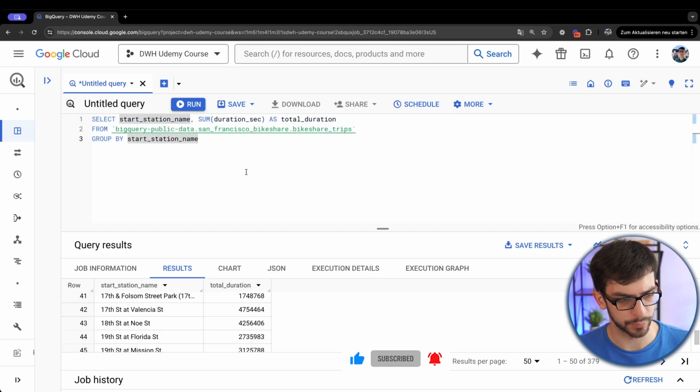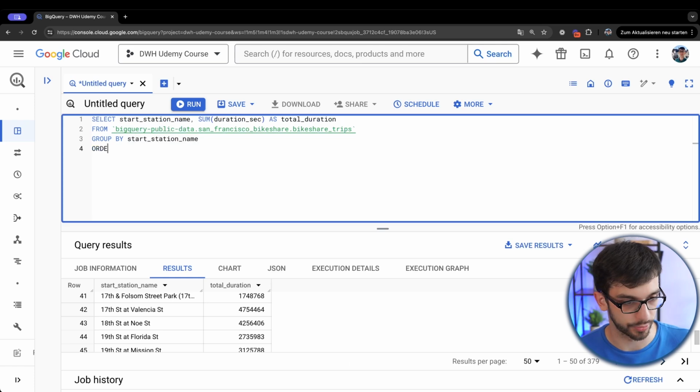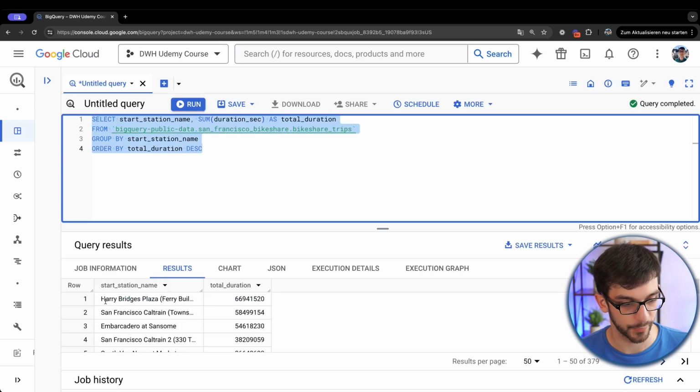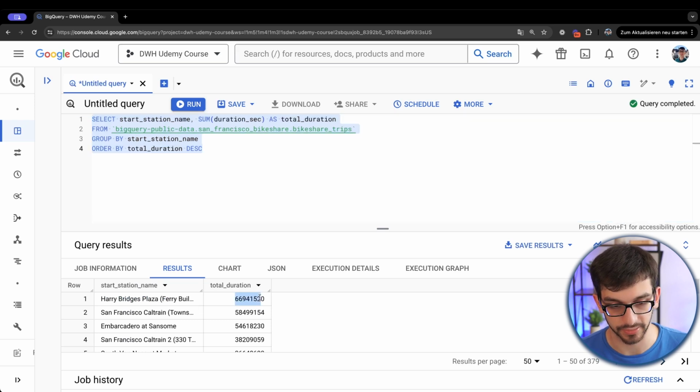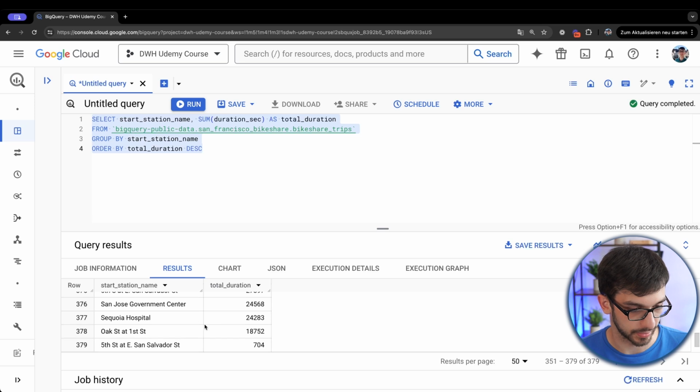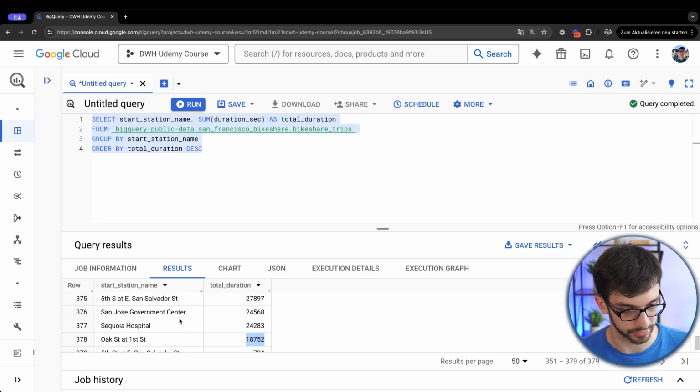What I would like to do is that we also see the impact of the having a little bit better. I would like to order it. Order by total duration descending. Yes, so now we see, okay, Harry Bridges Plaza has the highest total duration. And when we go down, the least ones are San Salvador Street with 704, Oak Street, something, and then it goes up more and more.